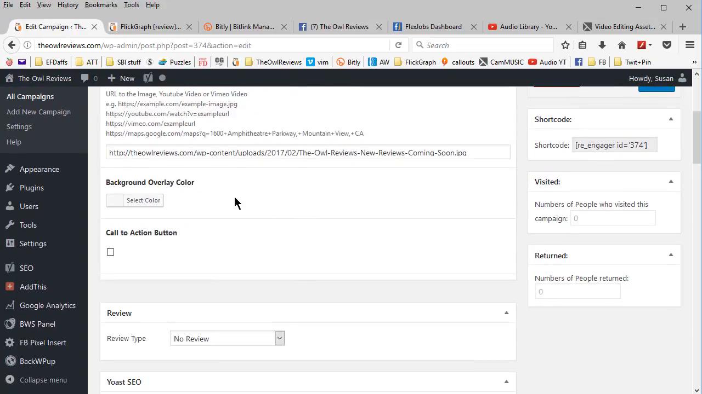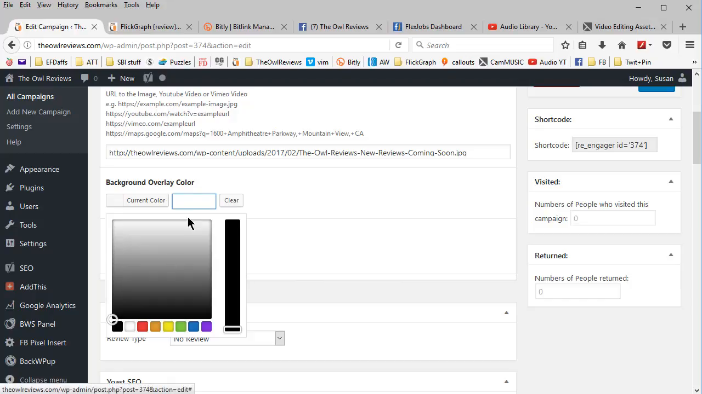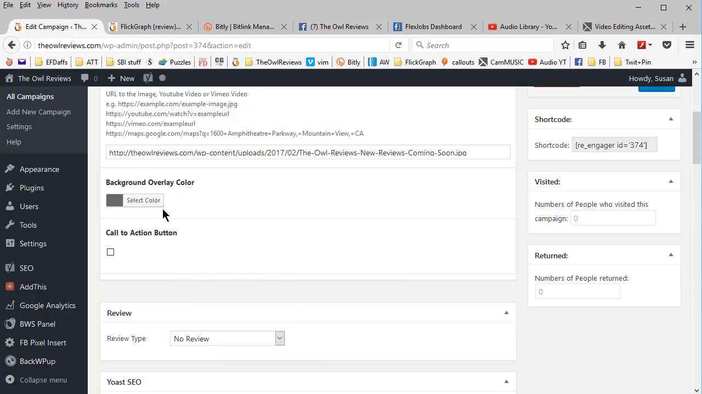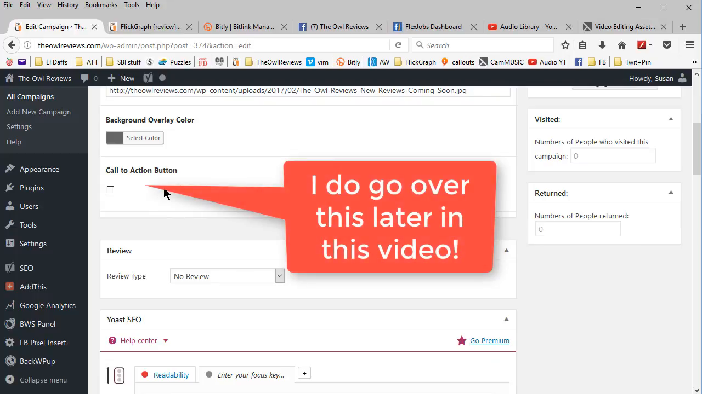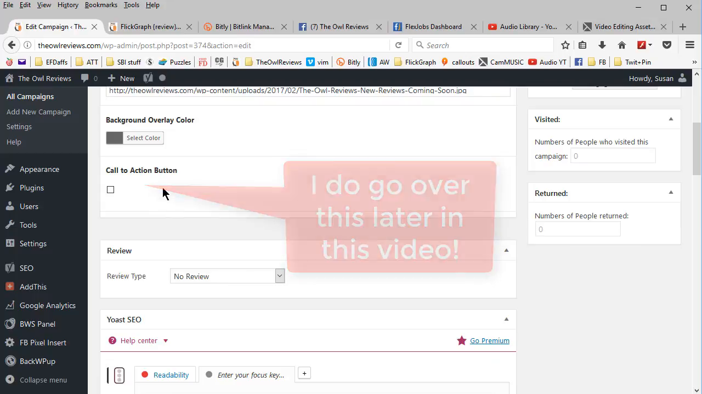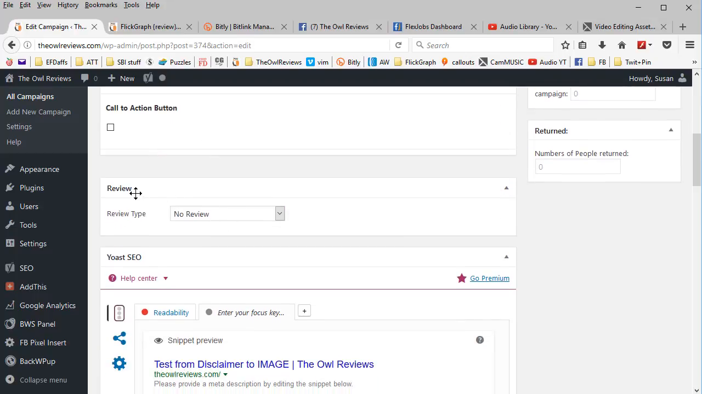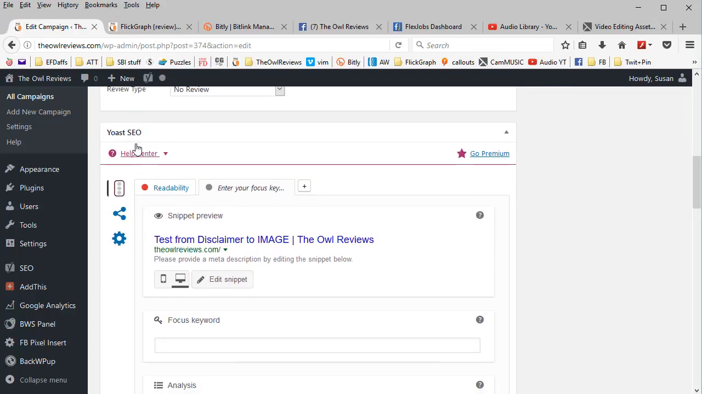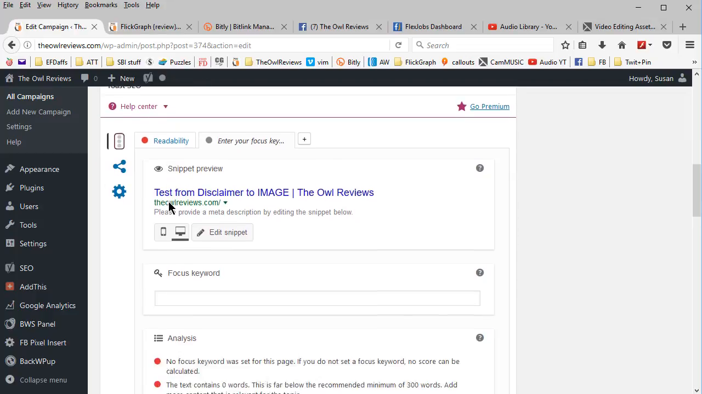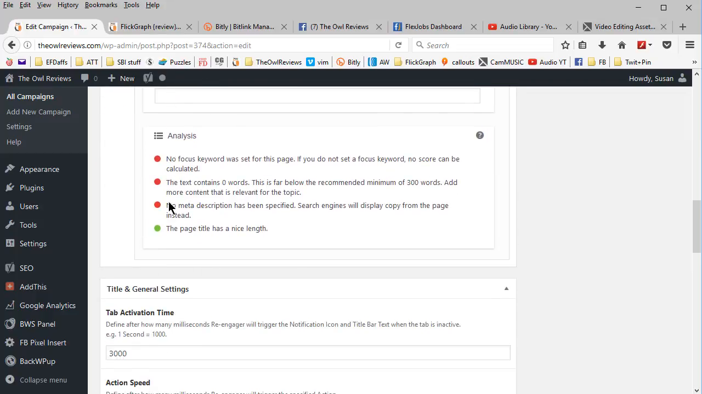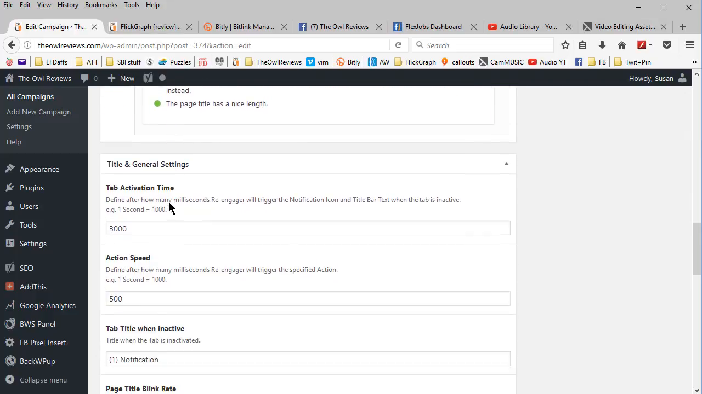Okay. Now in the background color overlay, everybody likes to make it dark, don't they? So I've been going with a darkish grey color here. I'm not having a call to action button. This review is for me personally because I'm a review website. Ignore that and ignore the Yoast. You probably have some other similar, if not the same, SEO metadata thing on your site.